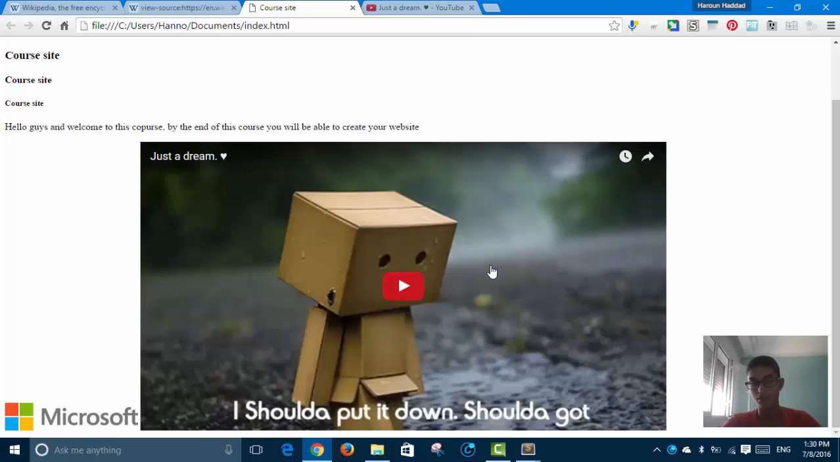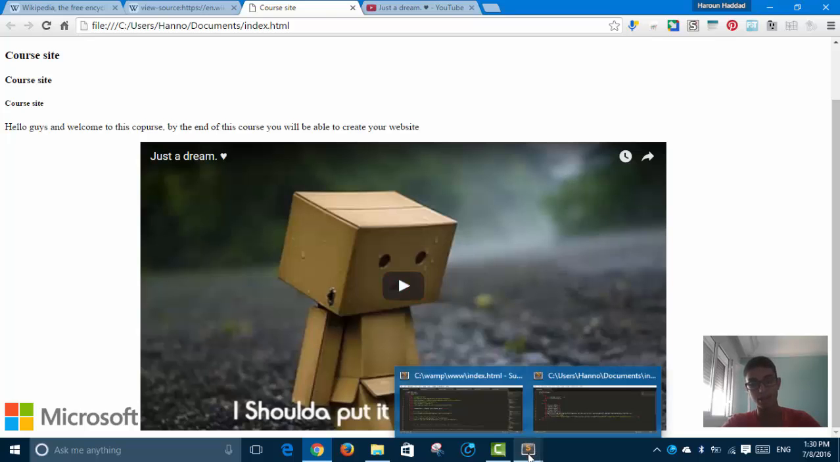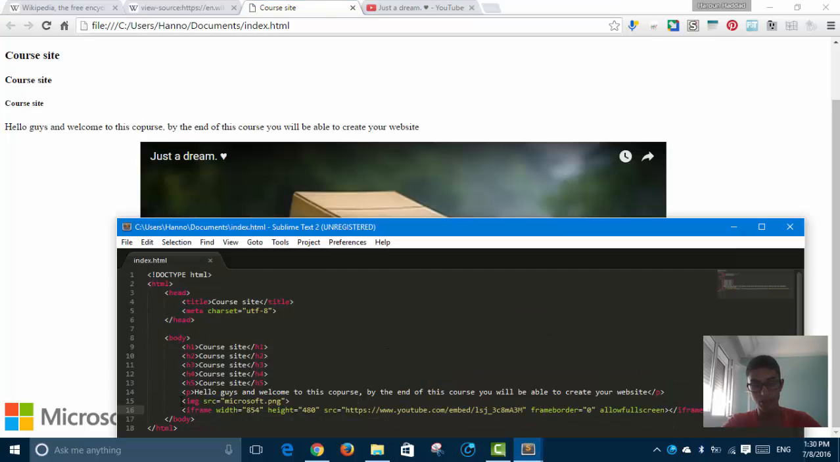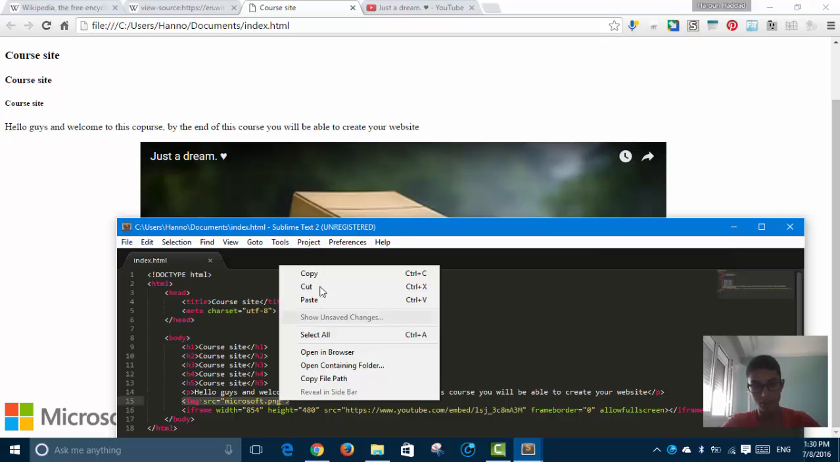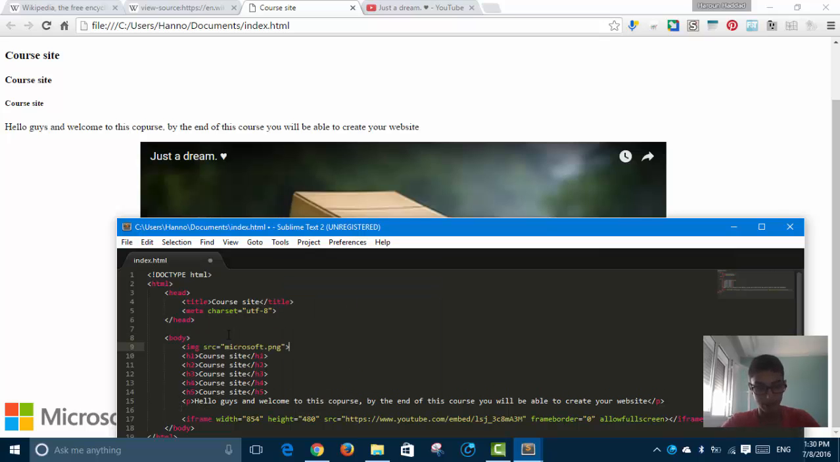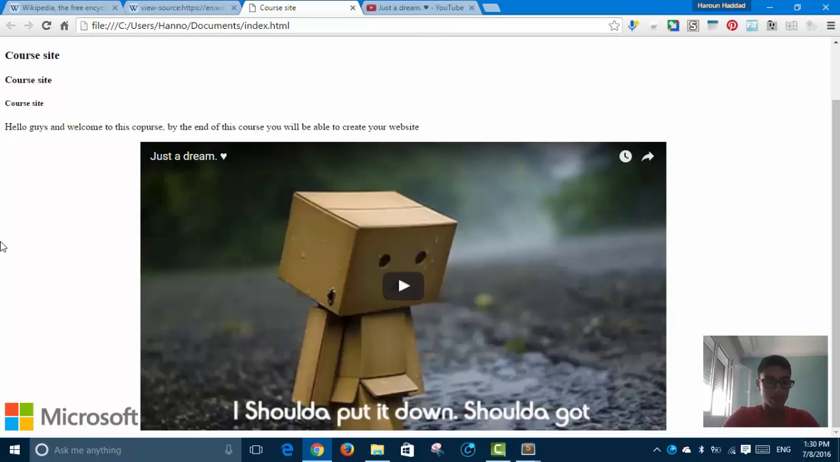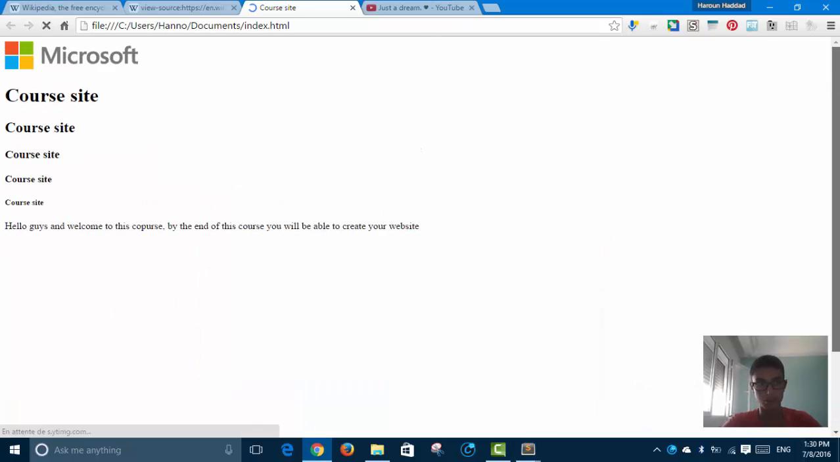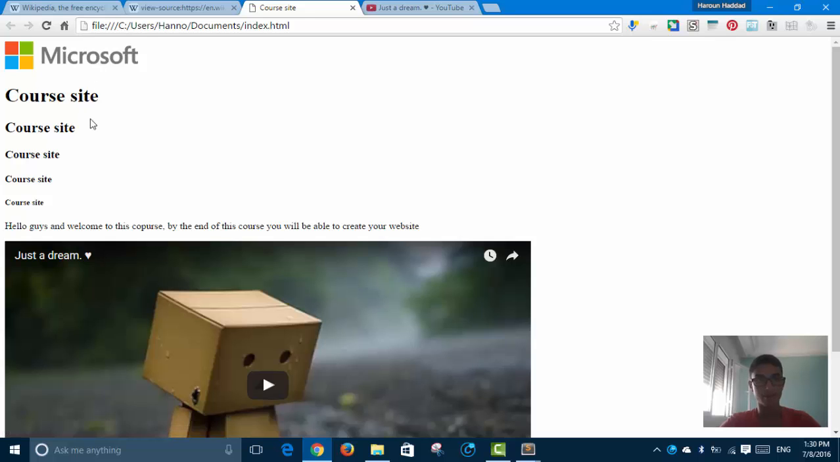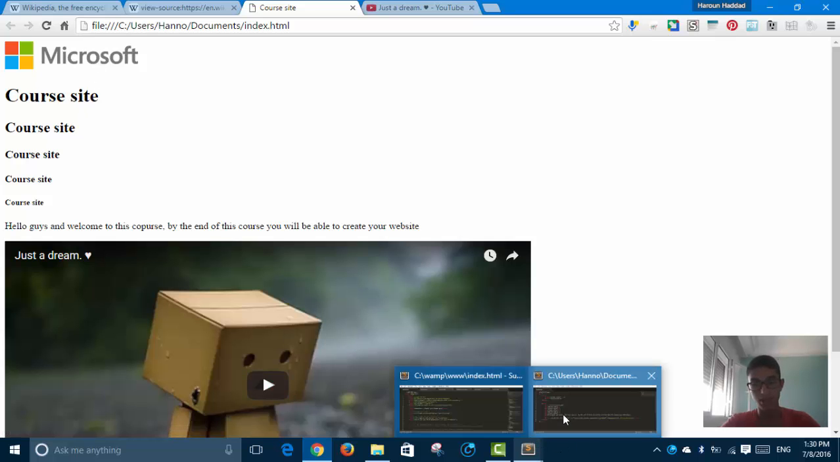So we're going to fix all this using the CSS. So the image, I'm going to put it first, so I'm going to cut it, and for the body I'm going to put it in here. So like this I'm going to have quite a good website. So you see here's the Microsoft logo, and with this video.